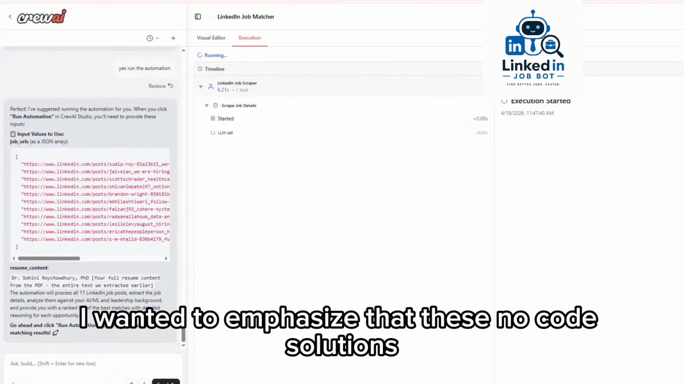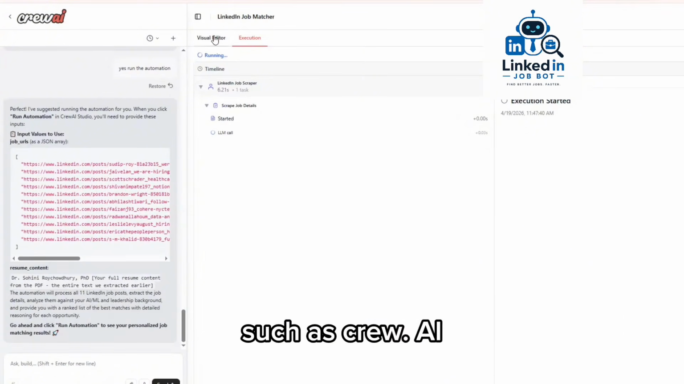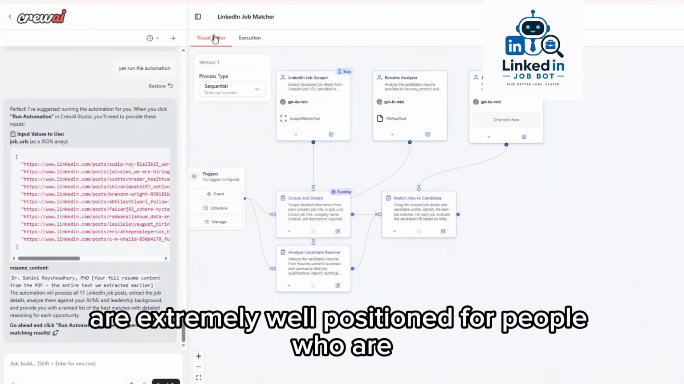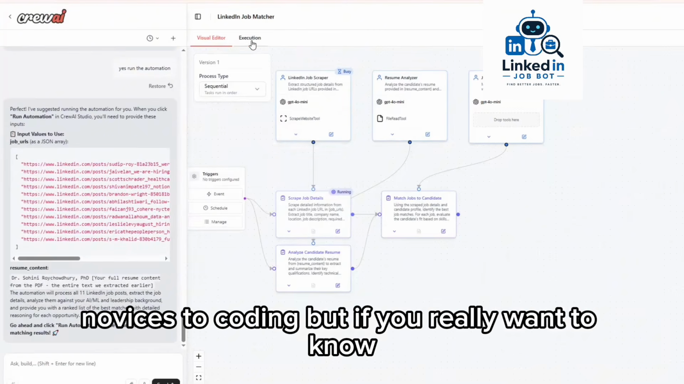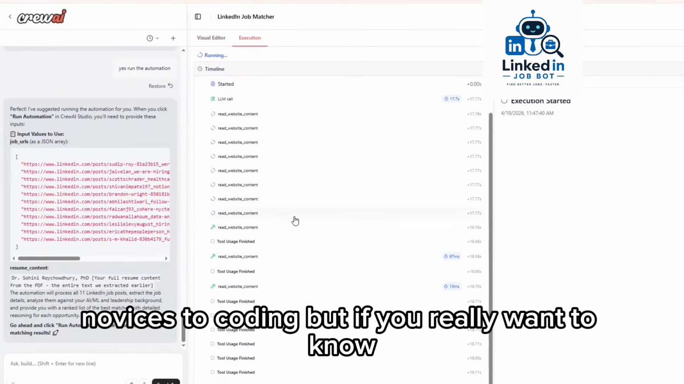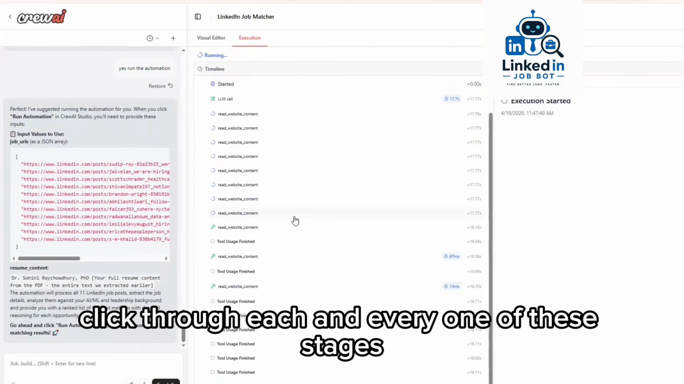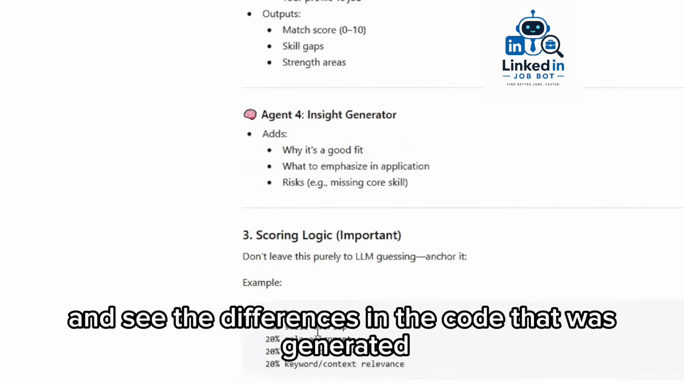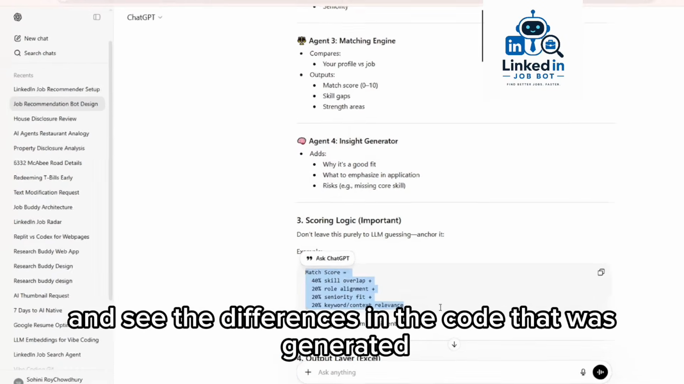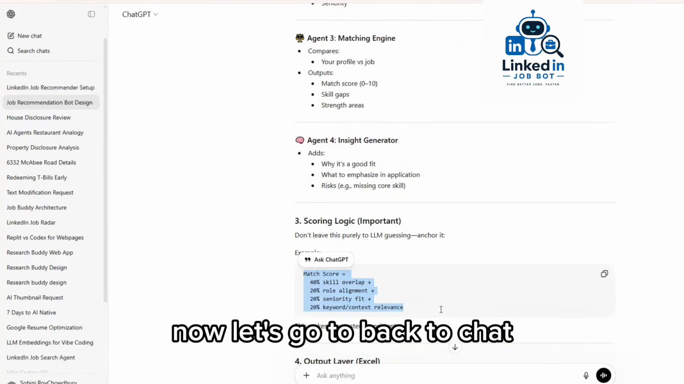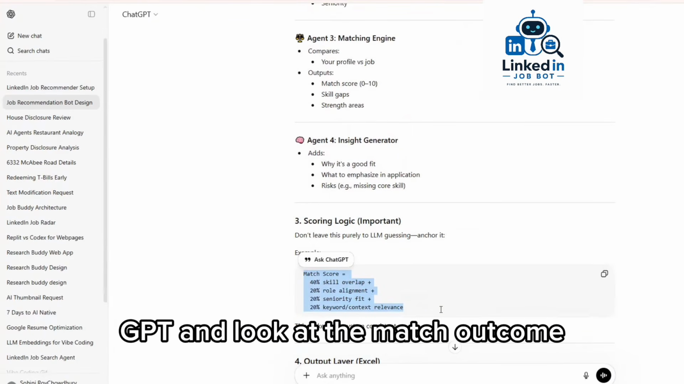I wanted to emphasize that these no-code solutions such as crew.ai are extremely well positioned for people who are novices to coding. But if you really want to know what the code was, you can actually click through each and every one of these stages and see the differences in the code that was generated. Now let's go back to ChatGPT and look at the match outcome.